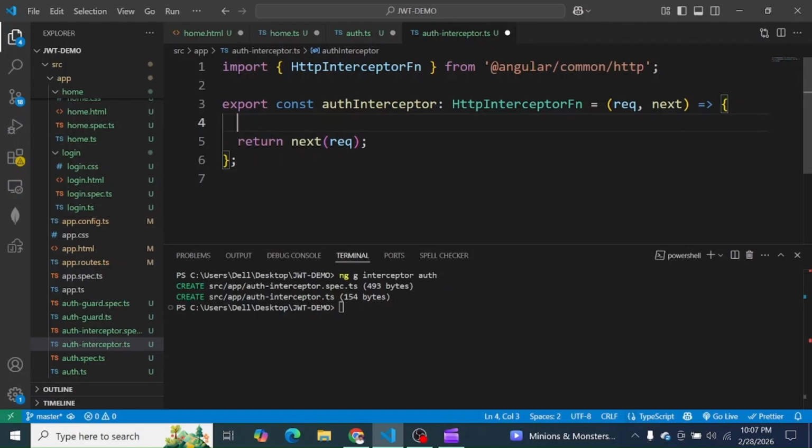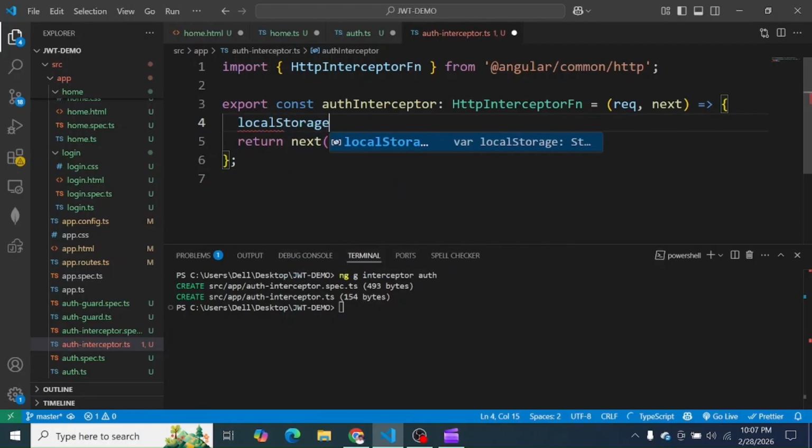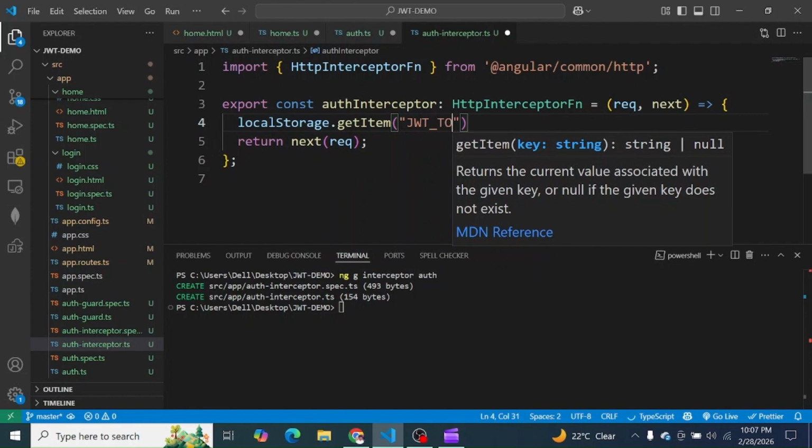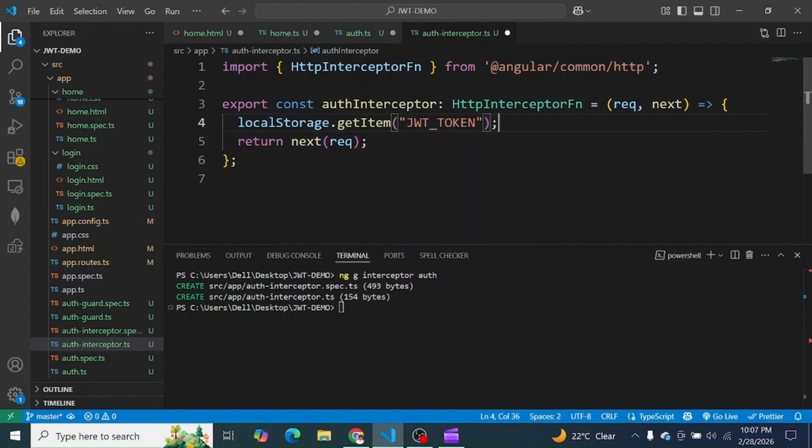First we get the token from local storage. What is the function of the interceptor? It has to attach the token to the outgoing request. To attach it, we first have to get the token. localStorage.getItem, and the item name is JWT token. After getting it, let's store it in a variable, const jwt.